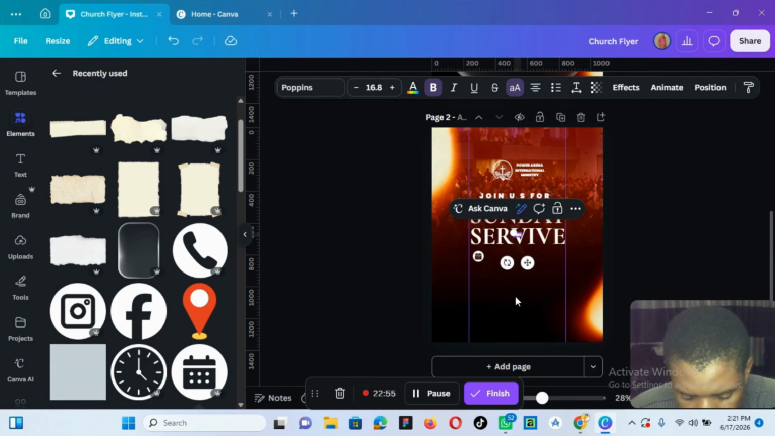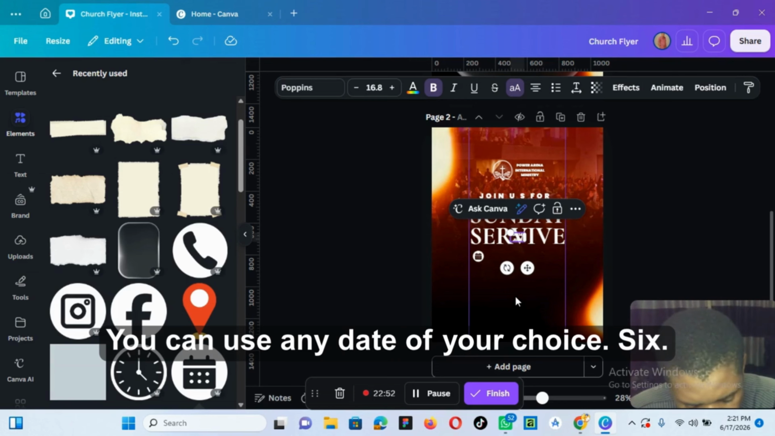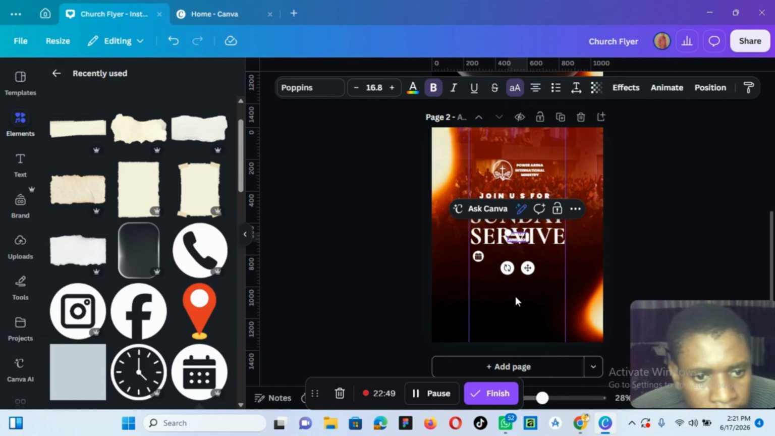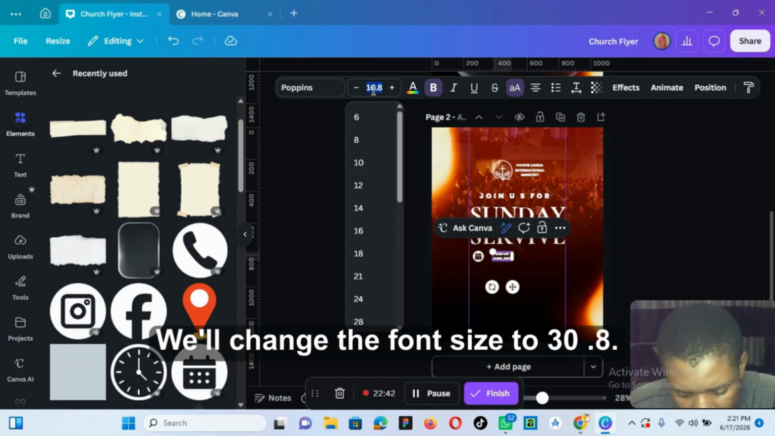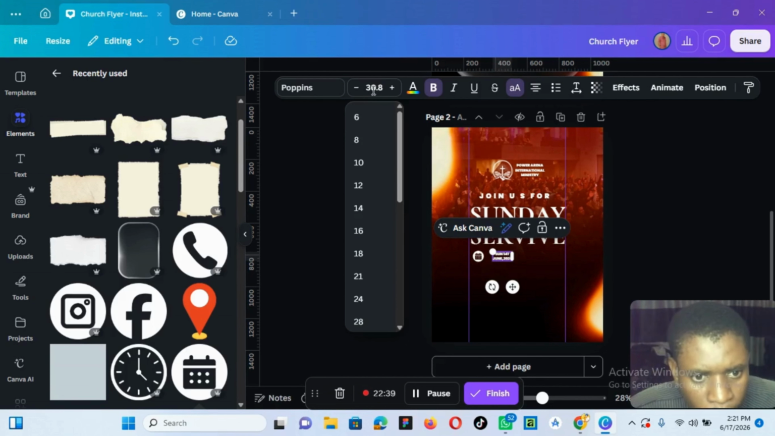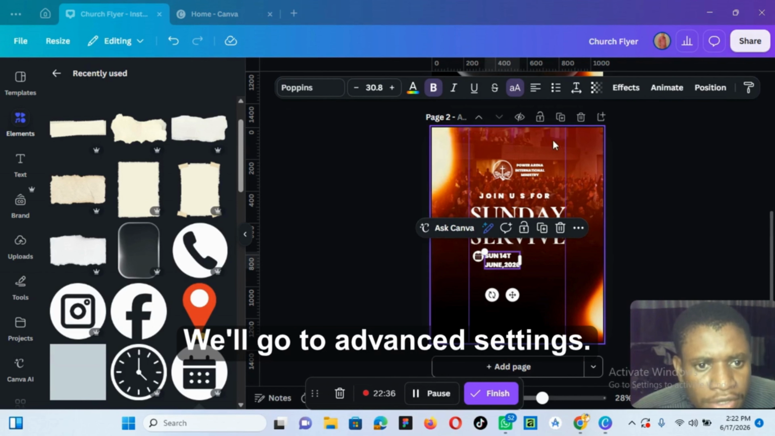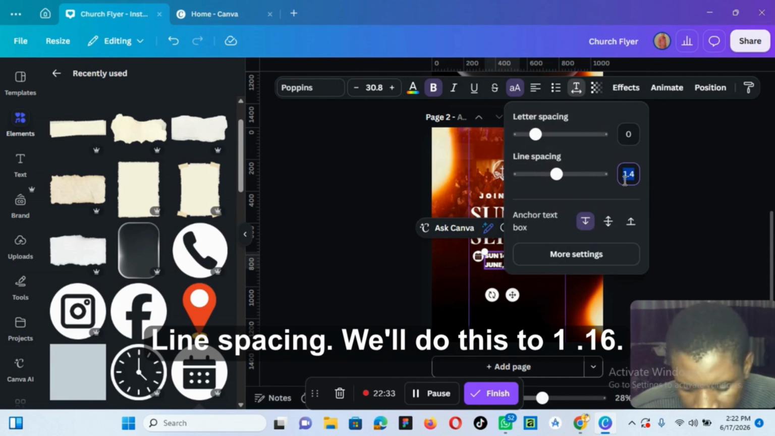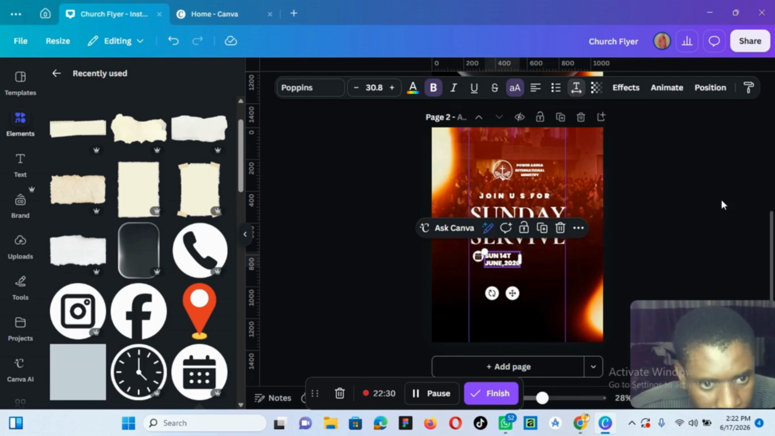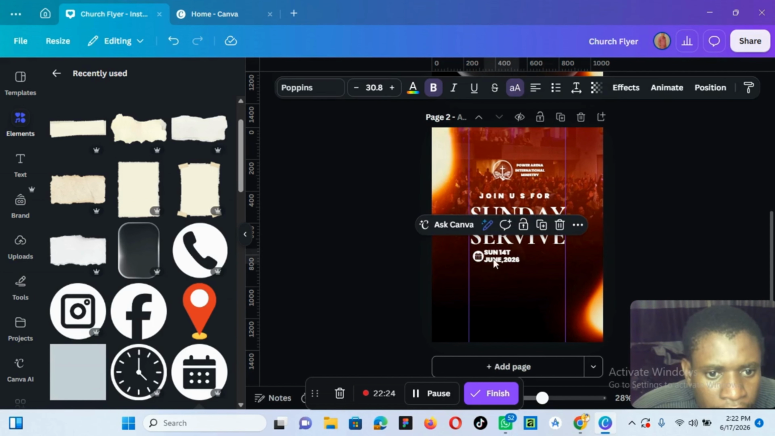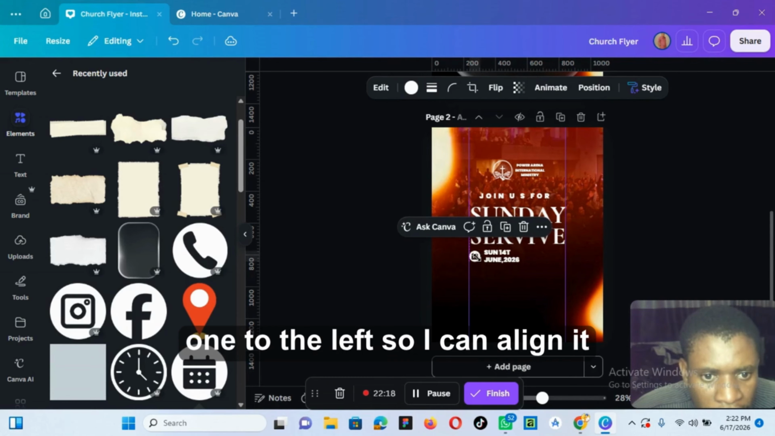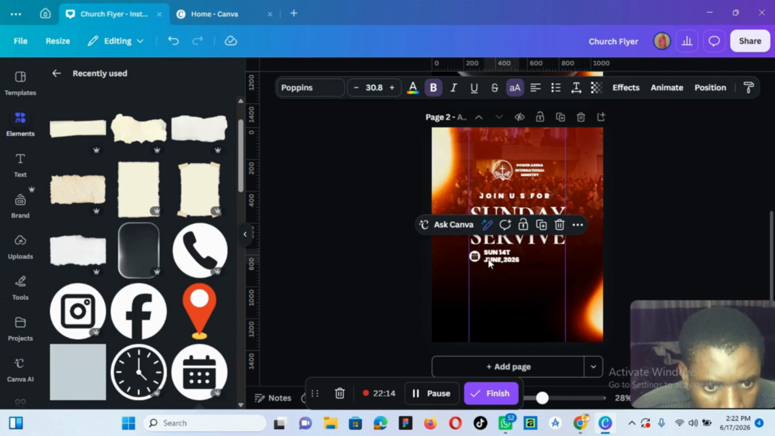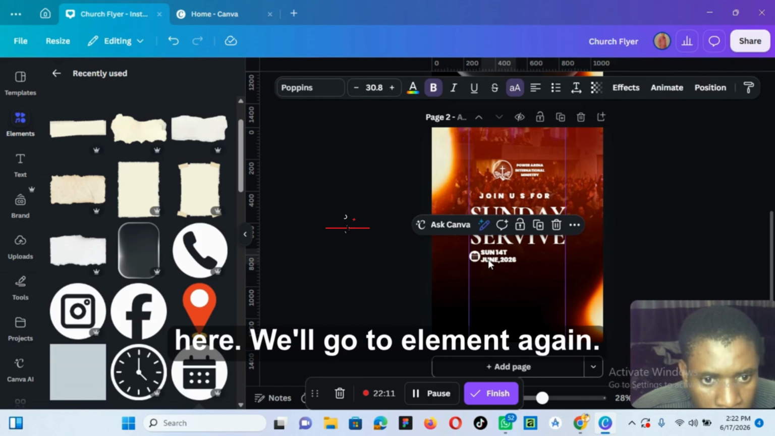Type Sunday 14th. You can use any date of your choice. We'll bring it down. We'll change the font size to 30.8. We'll go to advanced settings. Line spacing, we'll reduce it to 1.16. I will now place it here. Then we need to move this one to the left so that it will align. Bring it here. We'll go to element again.